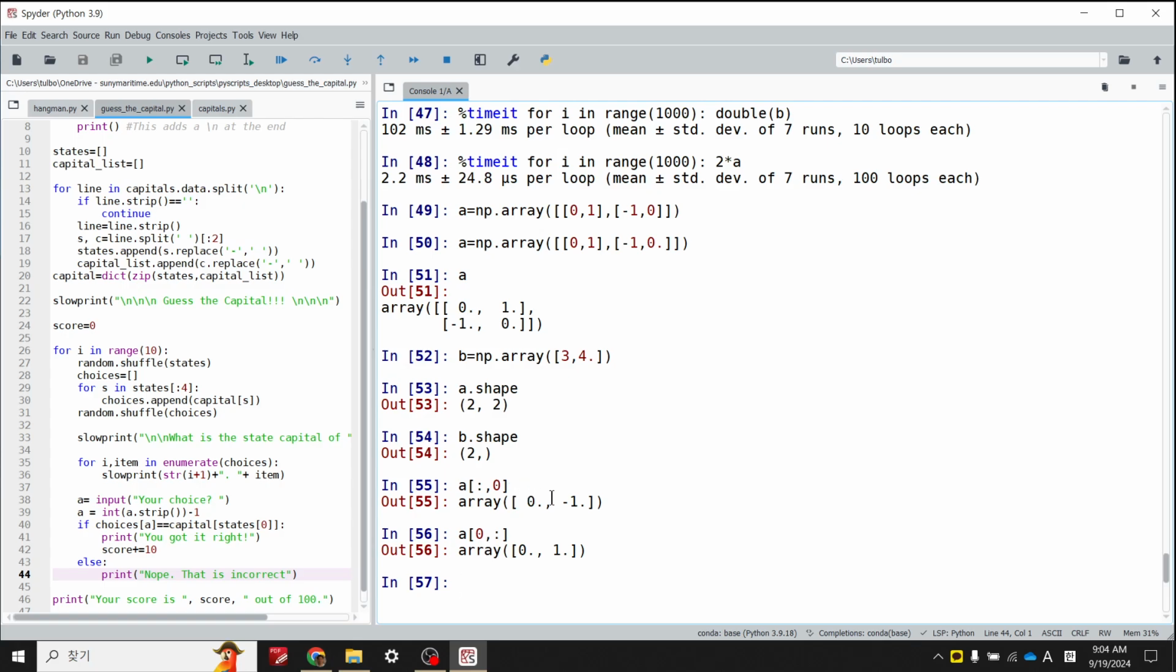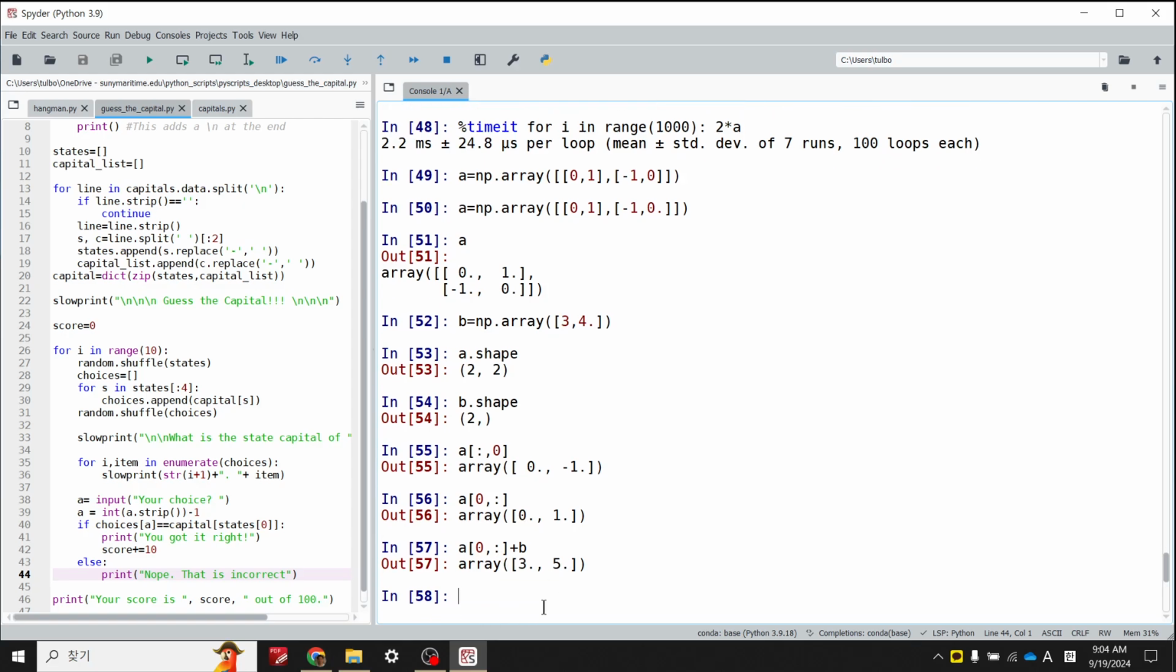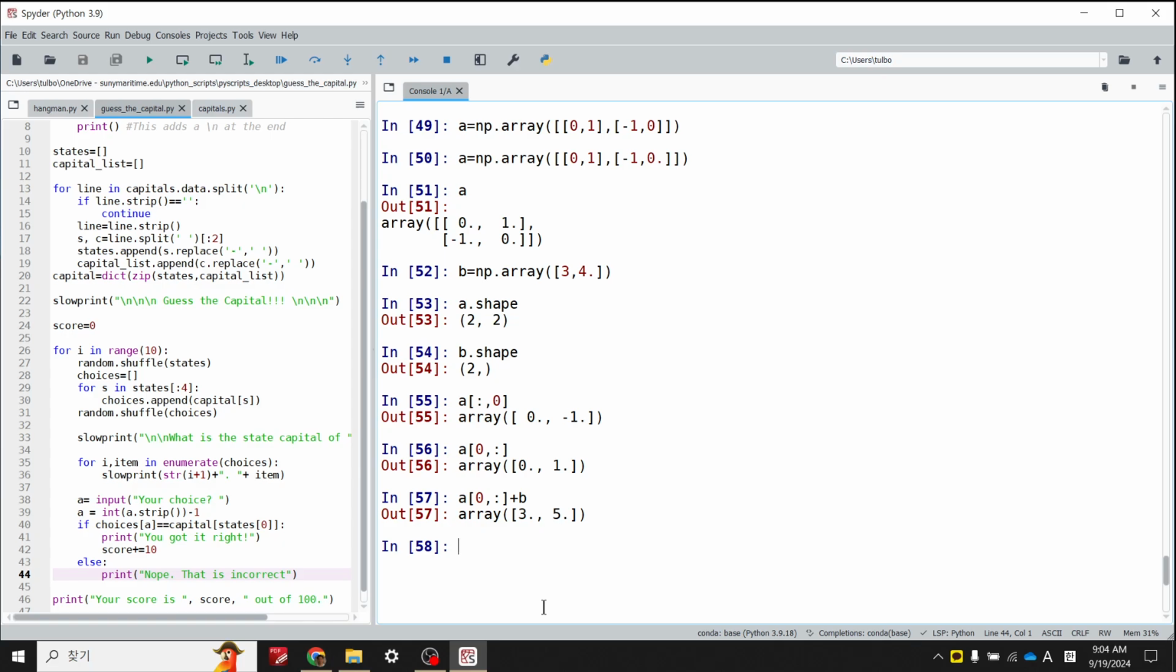And both of these are size 2, so it's perfectly okay to have a slice and add to B. It will do it. And because we're adding 0, 1, 2, 3, 4, the vector addition is just element-wise addition, so we get 3, 5. And remember, the point is that this is done with lightning speed compared to what Python speed would do.